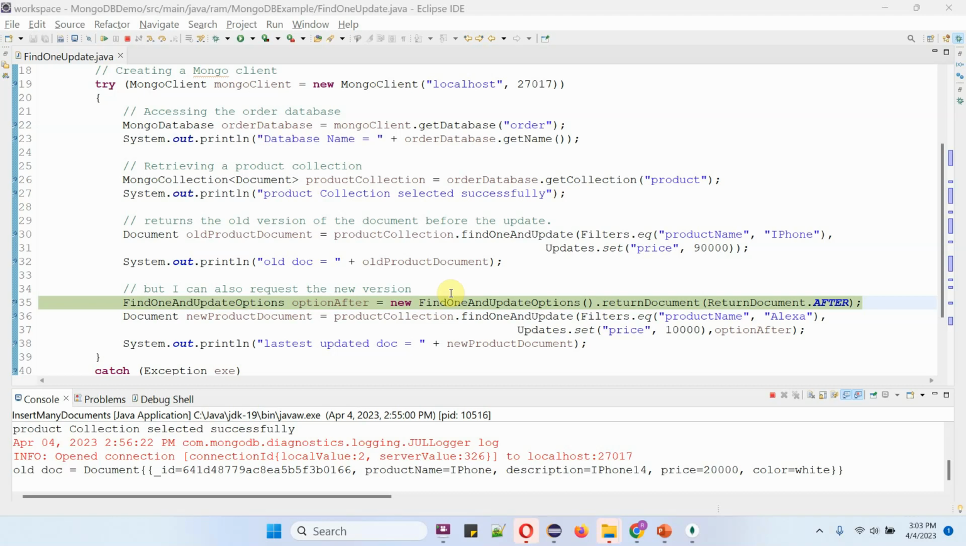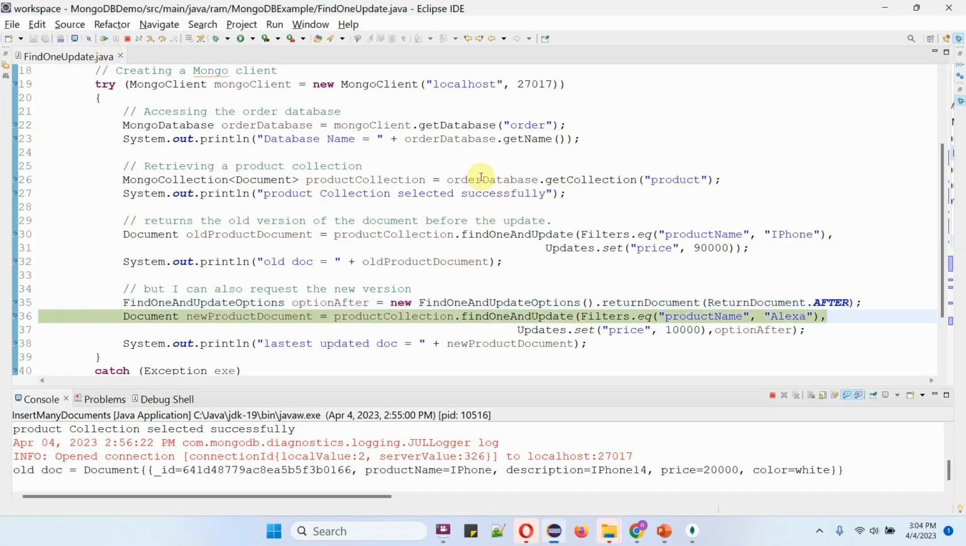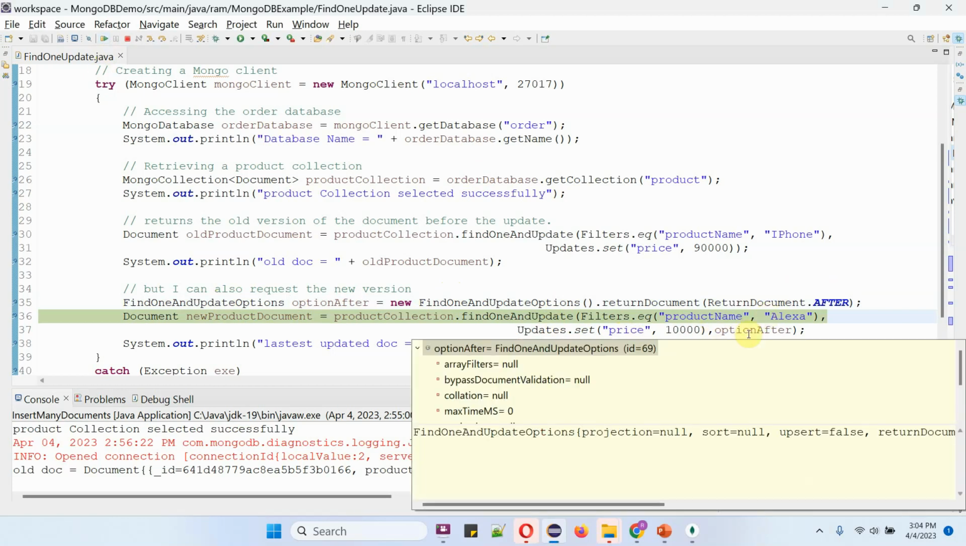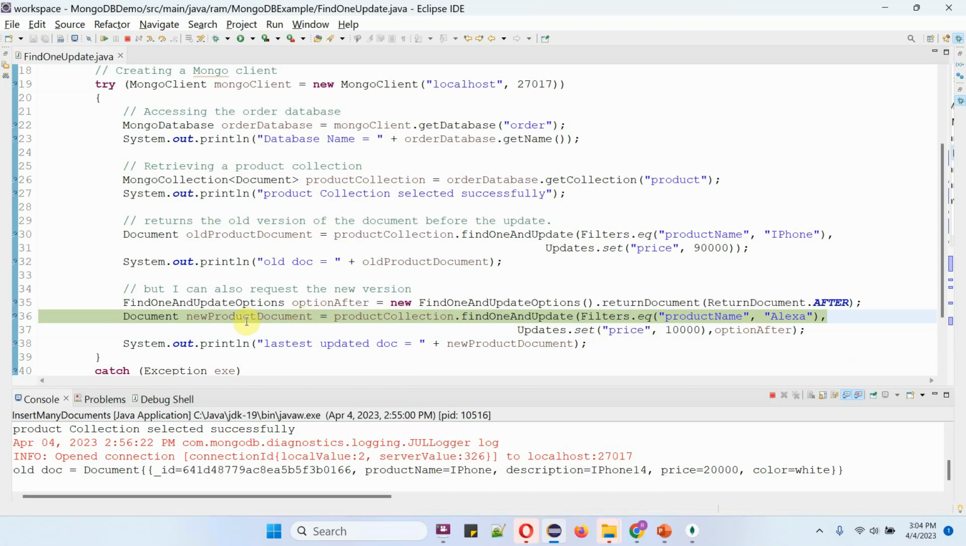Suppose I want to get the updated document, which is the latest document. Then what I have to do is create an object of FindOneAndUpdateOptions, and here I am mentioning to return the document after the update. Then I am calling the findOneAndUpdate method of the product collection object. Here I am updating the price of the product Alexa as 10,000, and here I am passing the option AFTER. After the update, whatever document is there, return the document, which is the latest document.